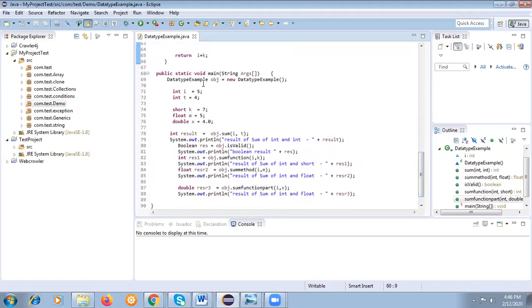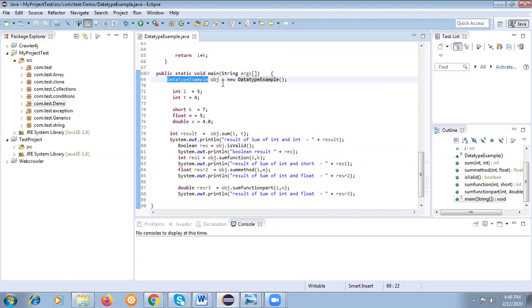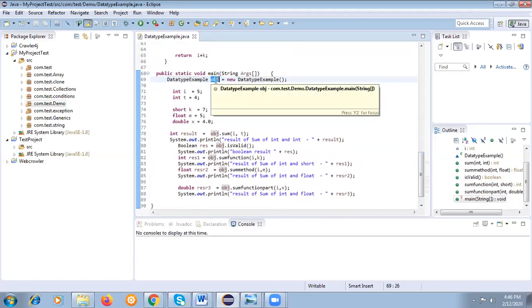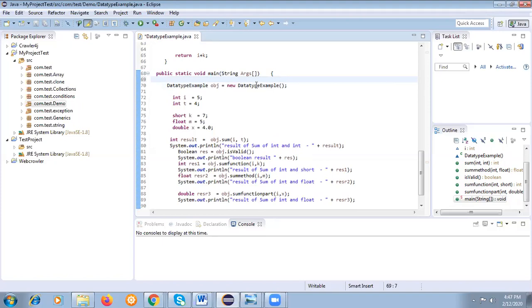This is a string array which we already discussed, and I have created an object of this class through the new keyword and this class name. This is a variable of an object. obj is basically a variable. This is the way we have created an object: new and the class name. This is the way we create that object here.